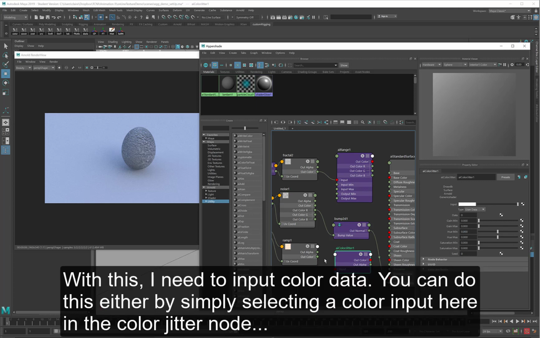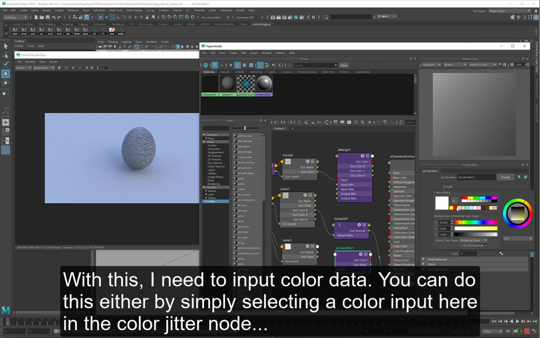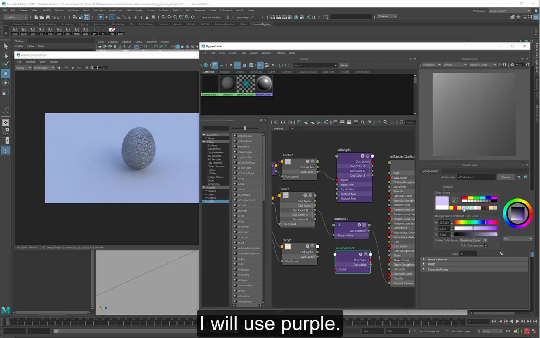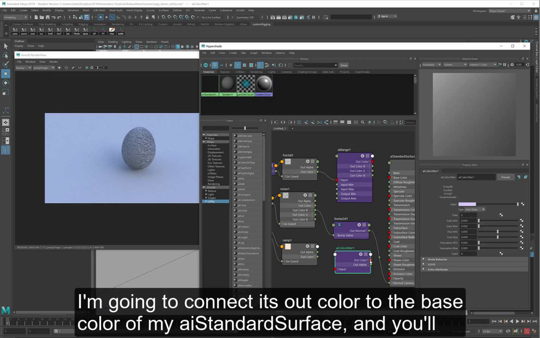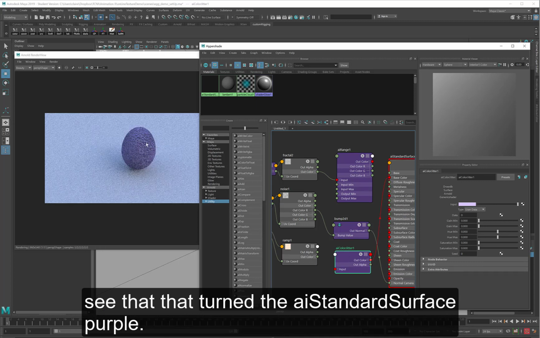With this, I need to input color data. You can do this either by simply selecting a color input here in the color jitter node. We'll use purple. I'm going to connect its out color to the base color of my AI standard surface, and you'll see that that turns the AI standard surface purple.